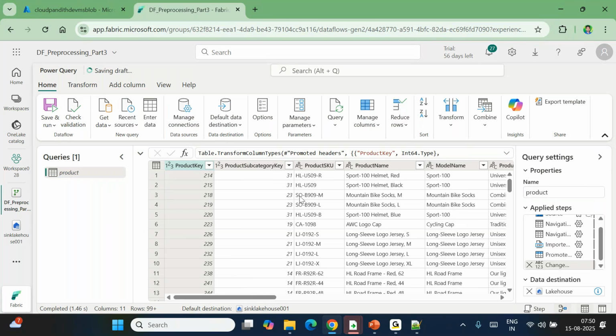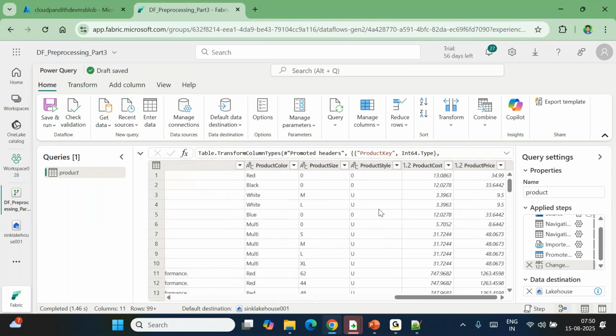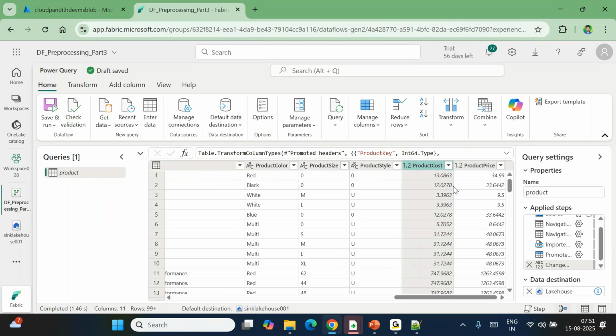Okay, fine. Now you have a product key, product subcategory, product SKU, name, model, product description. You have a product color, product size, product style. You have product cost, product price. But if you see, product cost and product price, in which data type are they? Decimal. But actually these are currencies, isn't it? What is the cost? What is the product price?